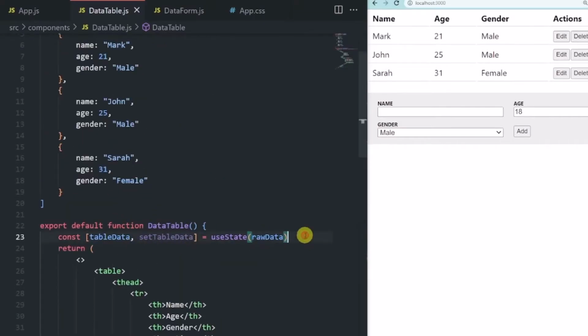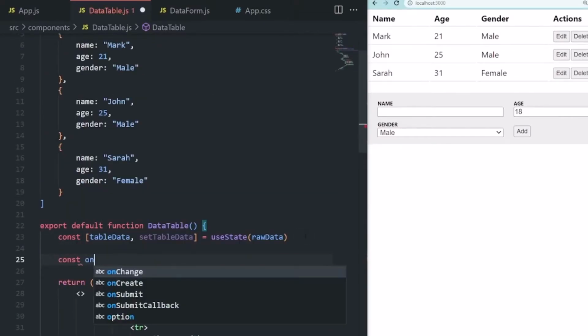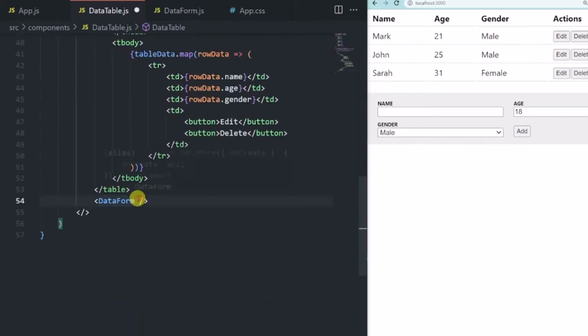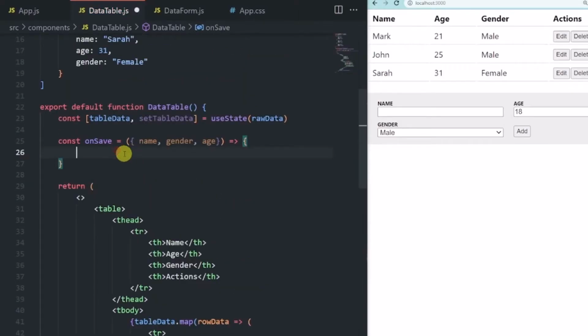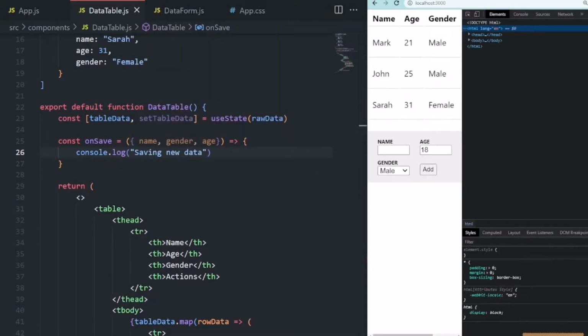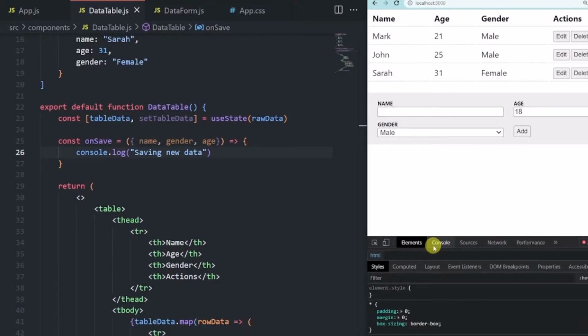So to do that, I'm going to create a method over here called onSave, right? And in that method we can accept the name, gender, and obviously the age. So right now we need to pass that over here to onCreate prop, and we can call that onSave. Let's test that out. So we can do console.log saving new data. Let's open the console. Okay, I'm gonna make it big.